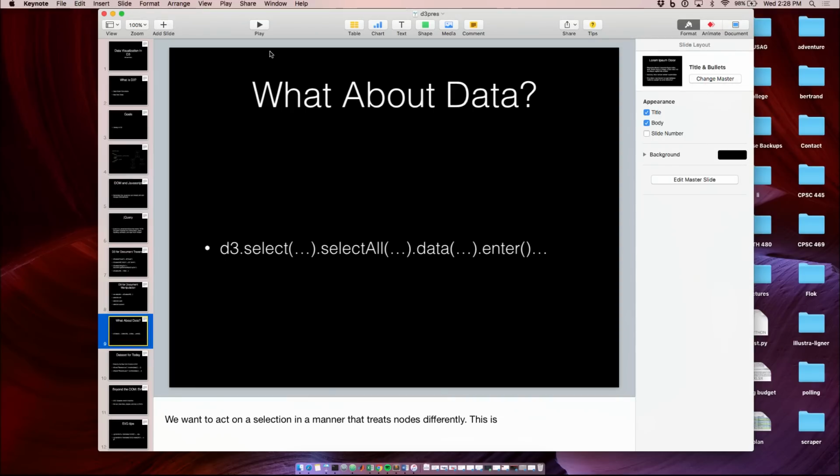And that comes back to what D3 is really for, and D3 is for data. And how do we associate the nodes we want to change with the data that we have? And that's done with this idiom, basically, which is d3.select.selectAll.data.enter. So there's a bunch of functions that we string together here, and let's explain what each of those do in an example. So here I have a simple JS script which has that idiom that we talked about.